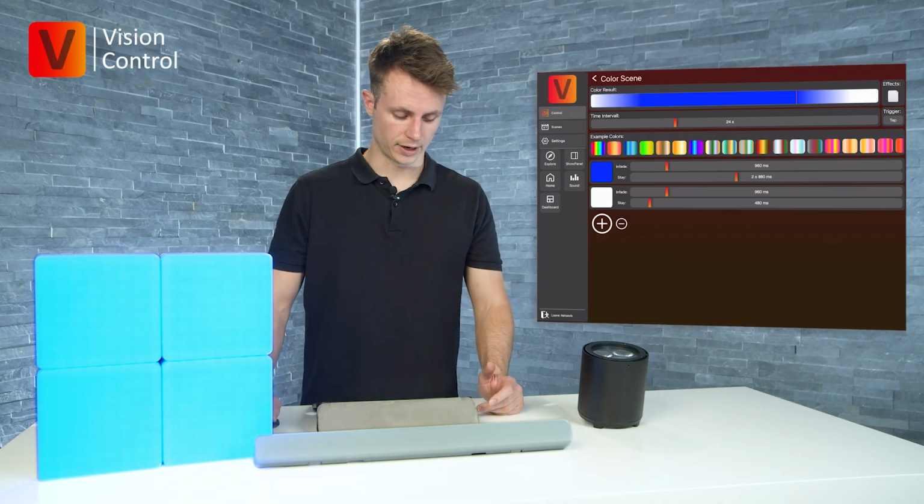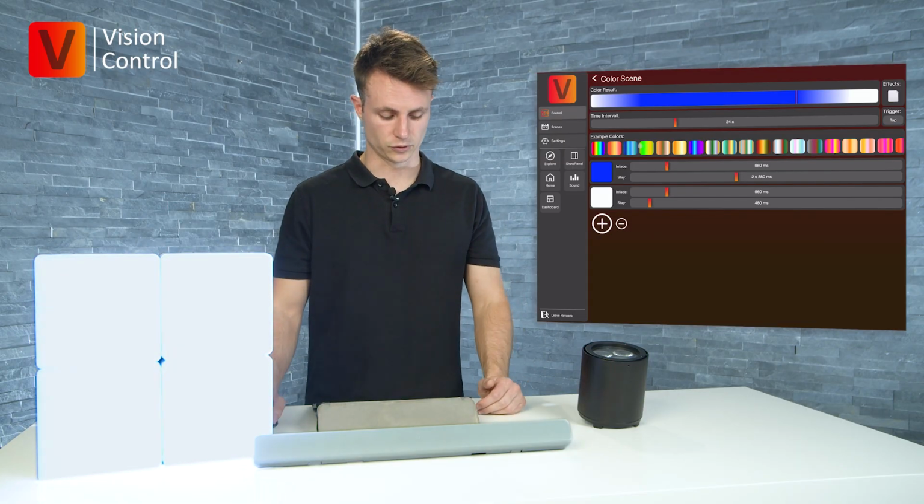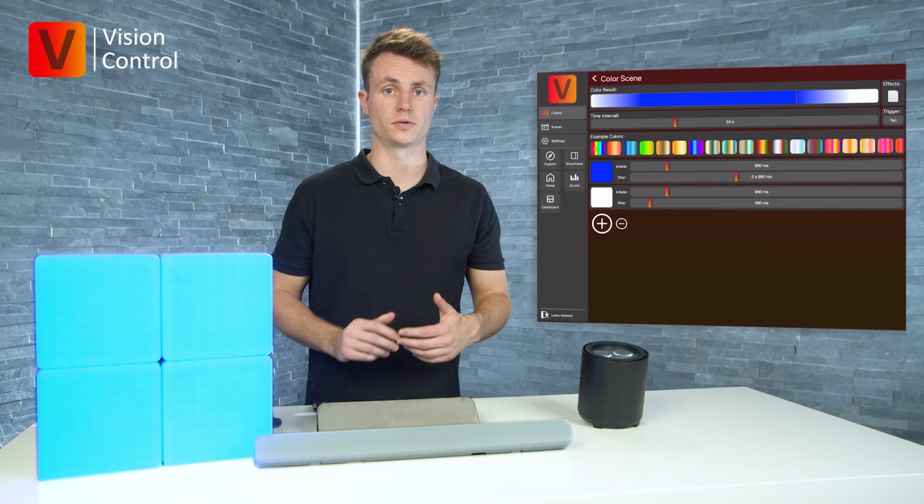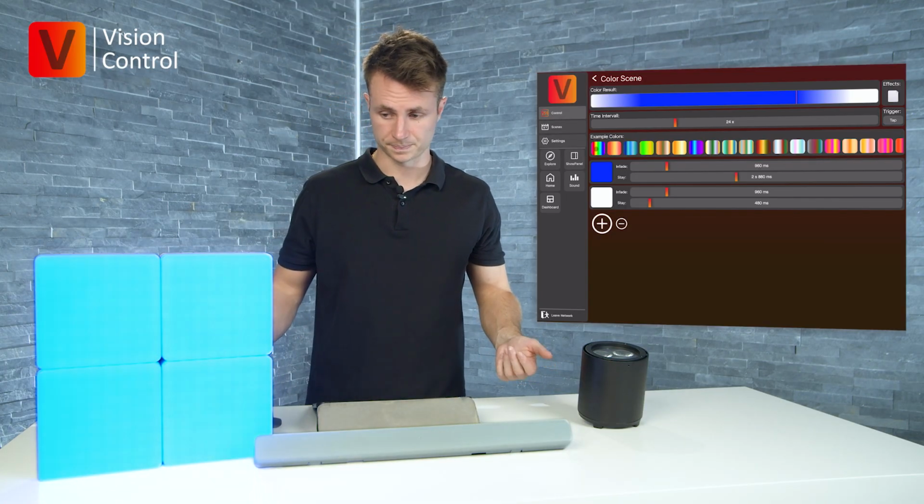One more thing here, you have some example colors where you can choose from. For example, if you know you want to make a rainbow effect, you can click here on the rainbow and then you can just further adjust this effect a little bit.